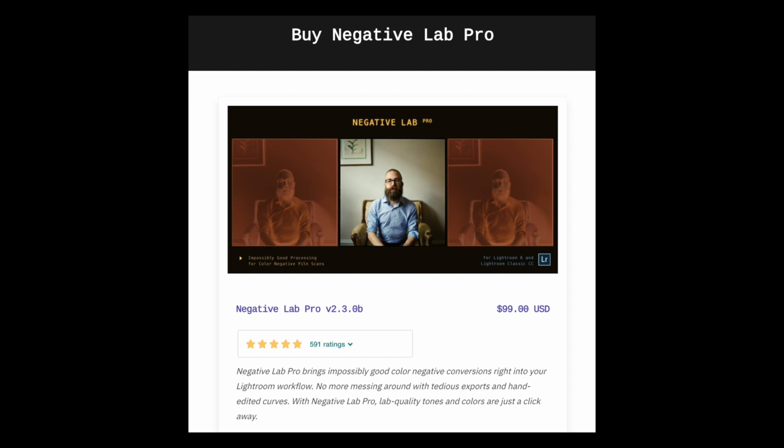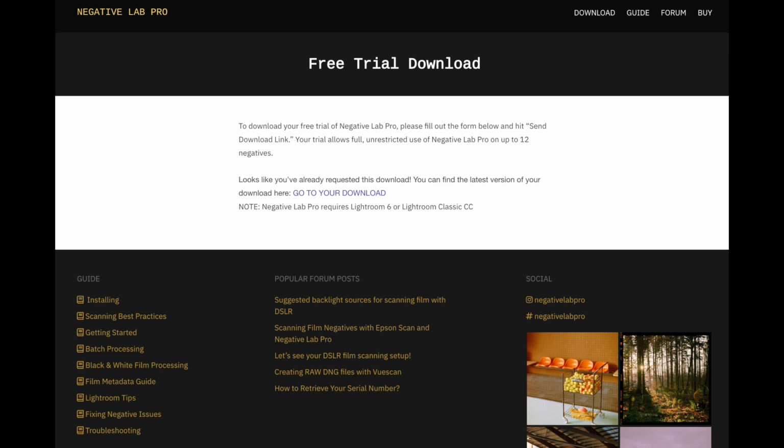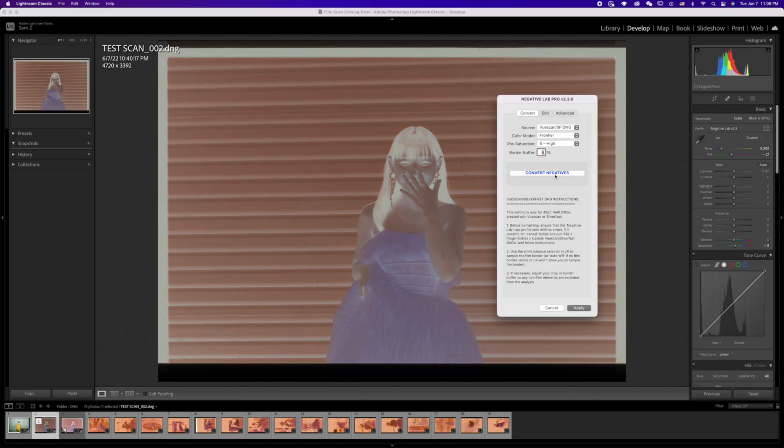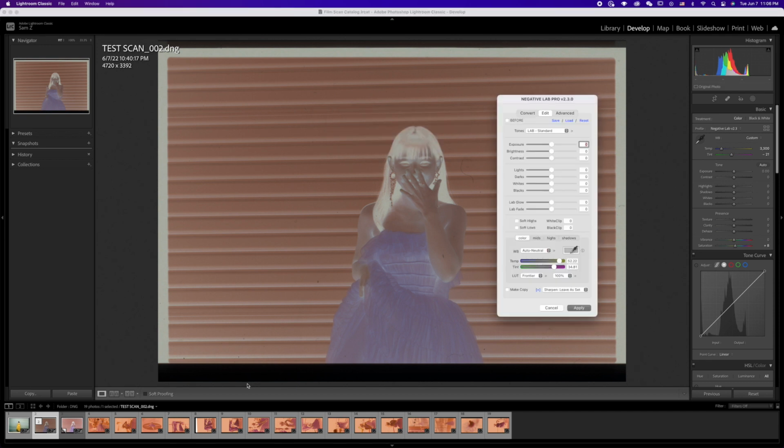Negative Lab Pro does cost $99 to purchase. There's a free trial on the website you can download and try out before you buy it. It's not a preset, it analyzes each frame and calculates the best formula it sees to convert each photo.